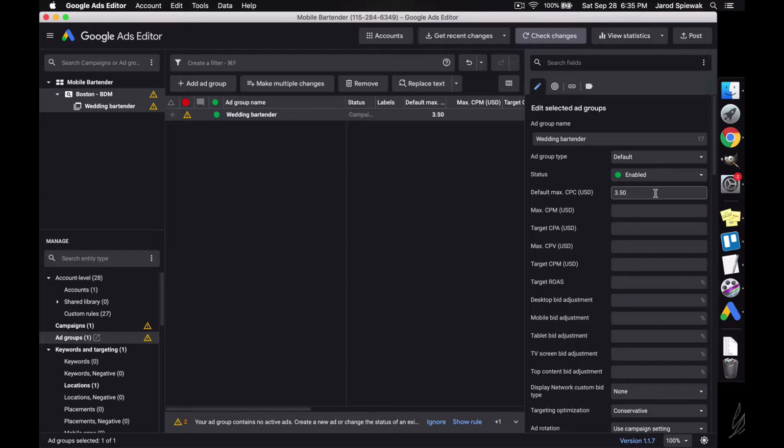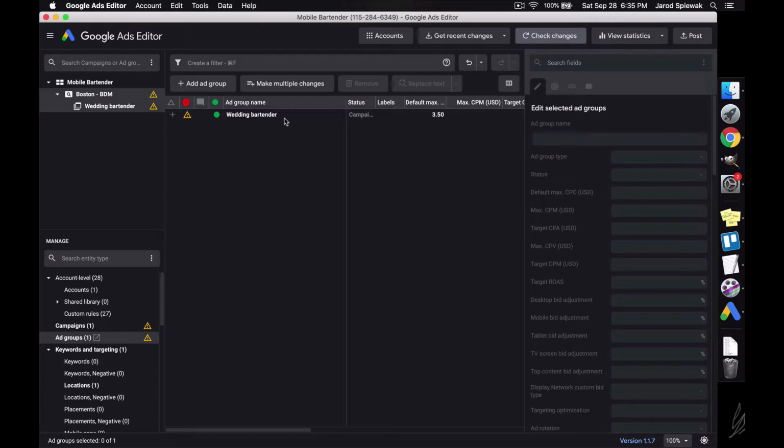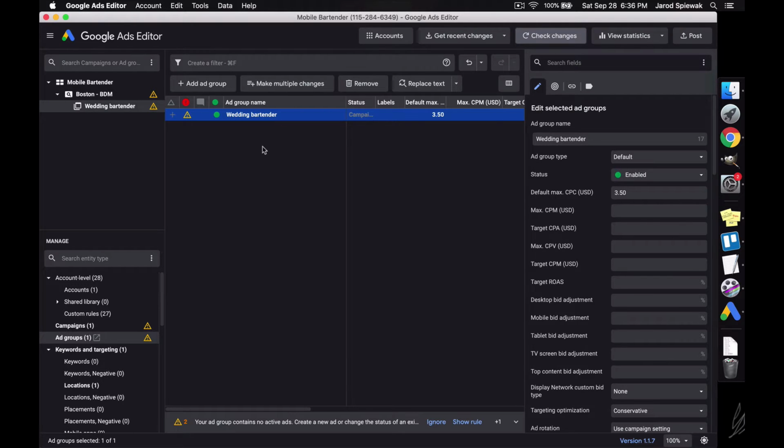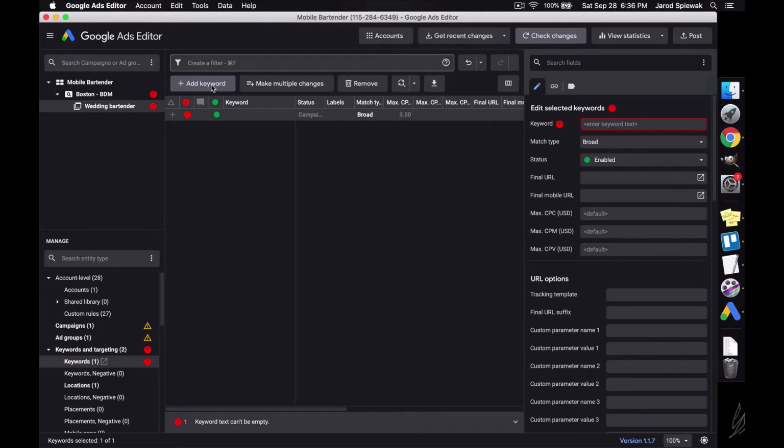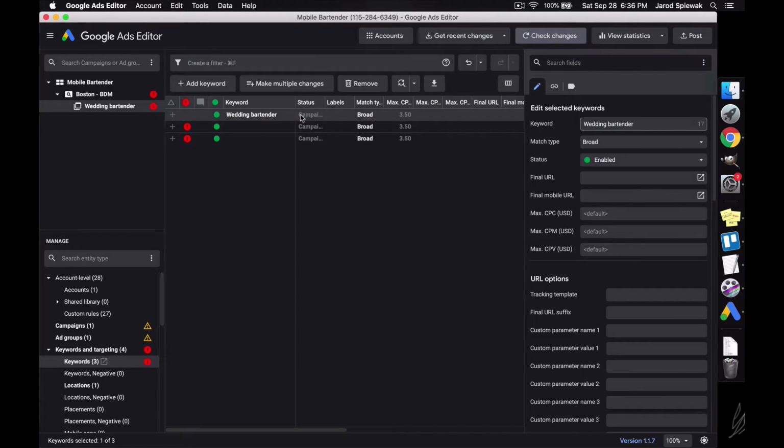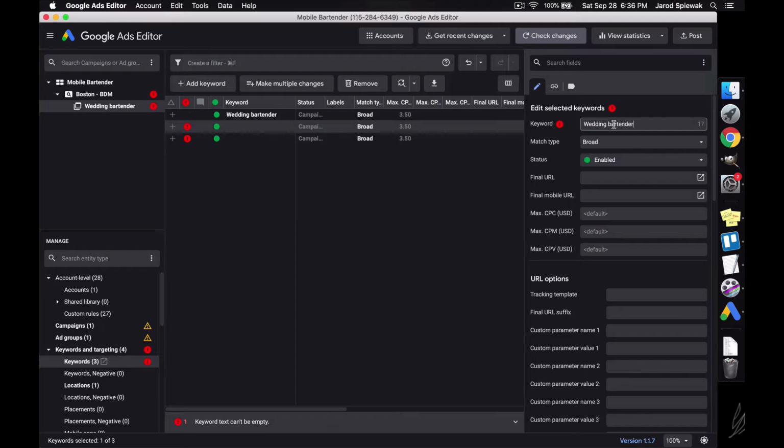So with our cost per click chosen, we're then going to go from being inside the campaign to inside the ad group. So we're just going to double click on the ad group name. And now we can see on the left-hand side, because it is highlighted, we are within the ad group. Now we're going to go down to keywords. And I'm just going to add a keyword. I'm going to add a total of 3 keywords. And we're going to add the same keyword 3 times.